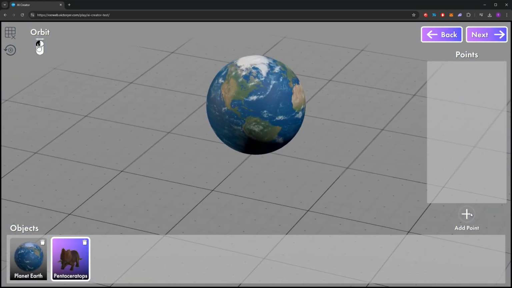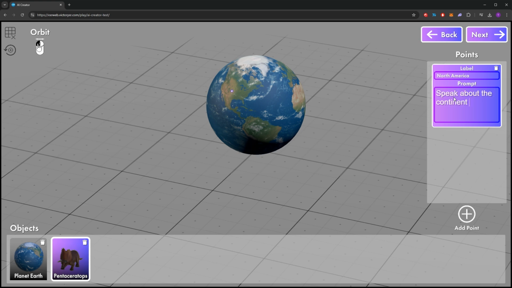What this means is you can add interaction points to certain places on the object. For my example, I added North America and I will label it as such. When this interaction point is selected, the AI needs to know what to talk about. So the prompt text box is where you can add that information. It's not a script, it's just a prompt telling the AI what to talk about when this is selected.